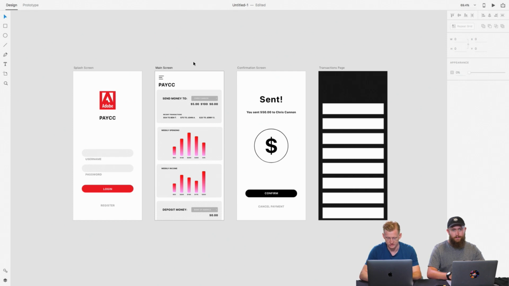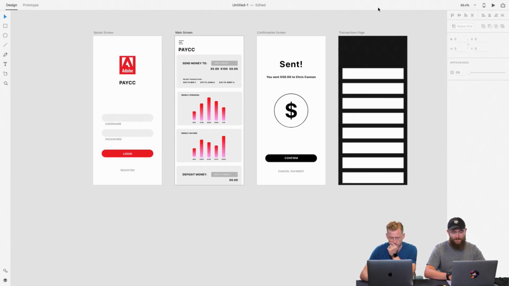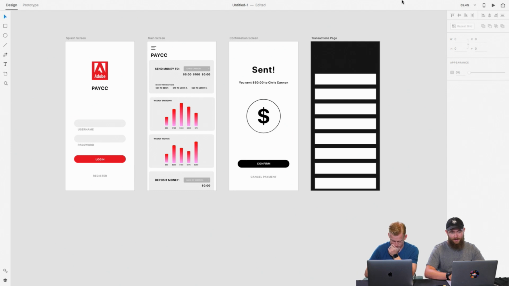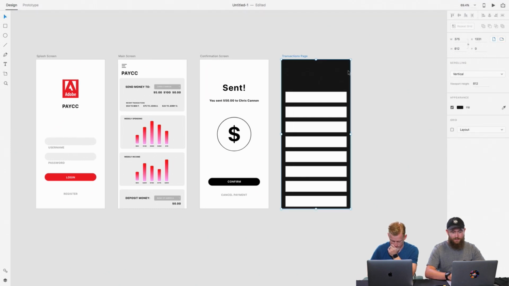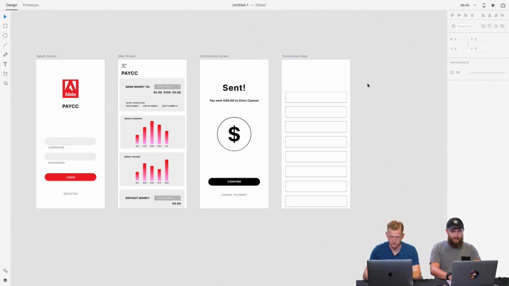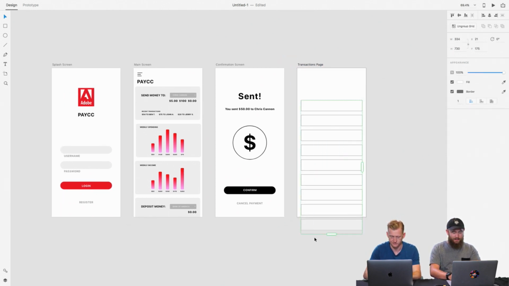I bet you I spelled received wrong. Yep, I did. Nope. I just love the shapes here you're going for. Great idea. All right, I'm to my final page already. Final page? Yeah. Can do a transaction history.